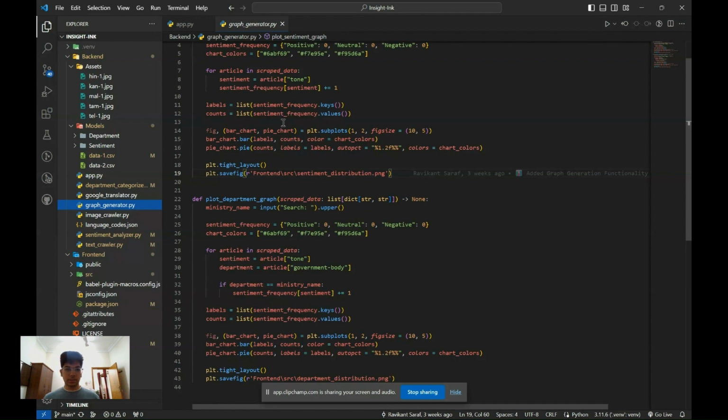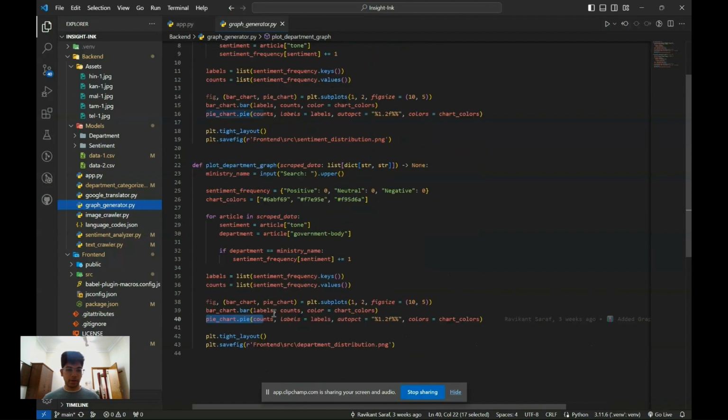After that, we have the department graph. It uses pretty much the same logic. The only difference is that we keep track of the government body, so we only keep track of the sentiment analysis related to the government body. Then we do the same bar chart and pie chart, and then we save it.